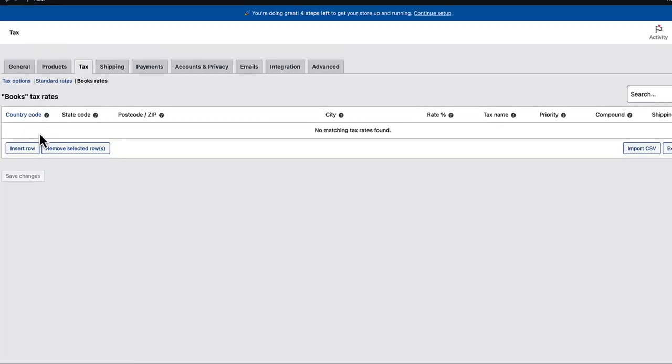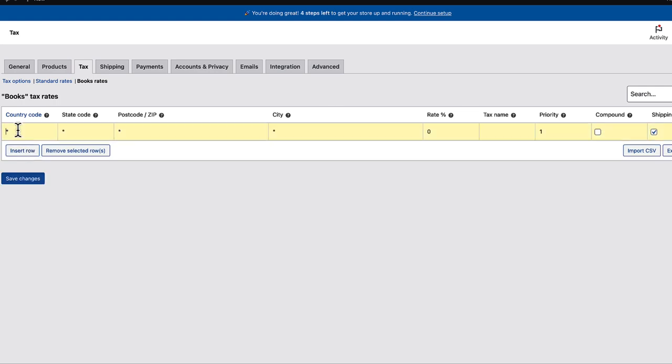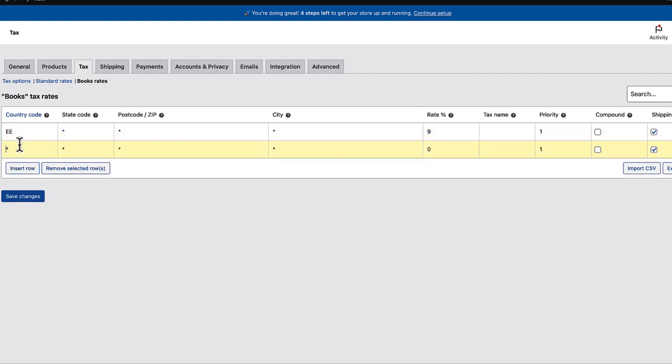Now let's set up the books. Once again, insert row, Estonia, rate for books is 9%. And for Finland, it's 0. Those are the books rates, or standard rates.